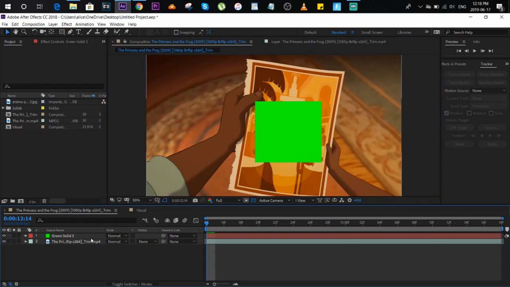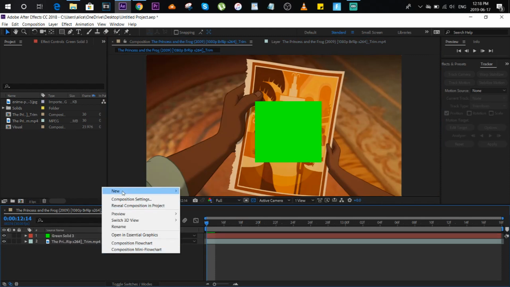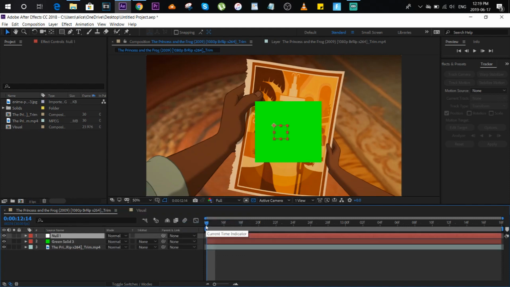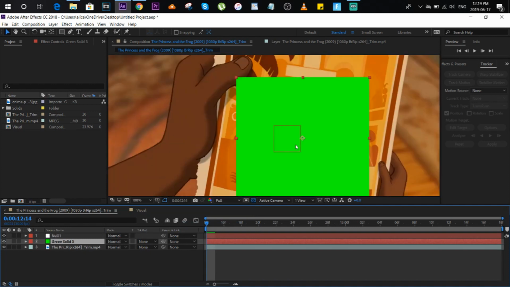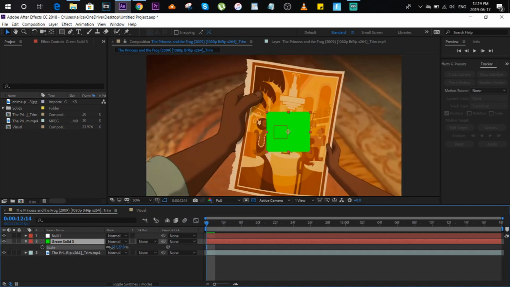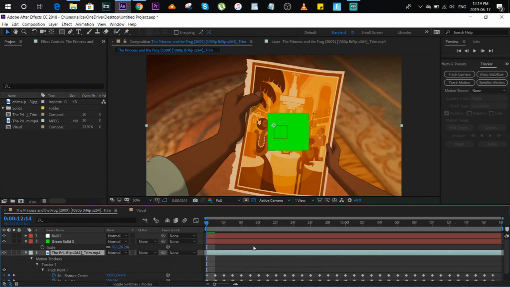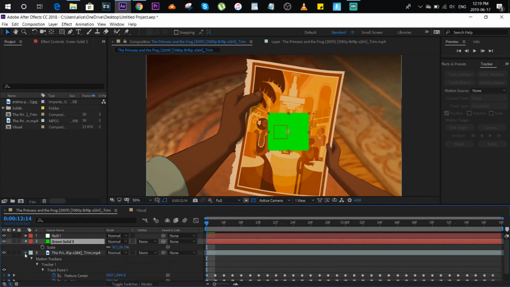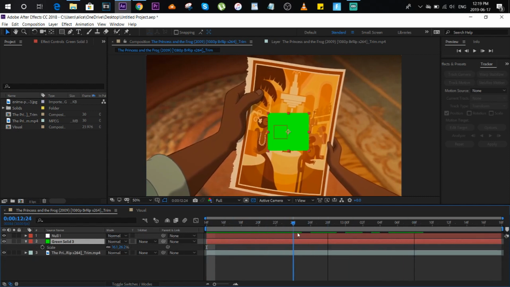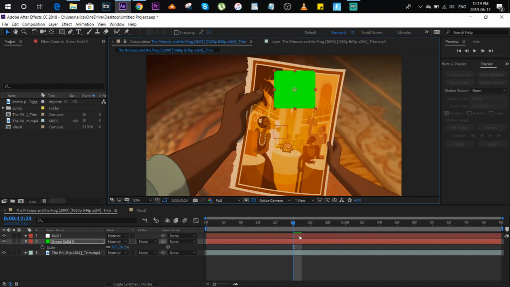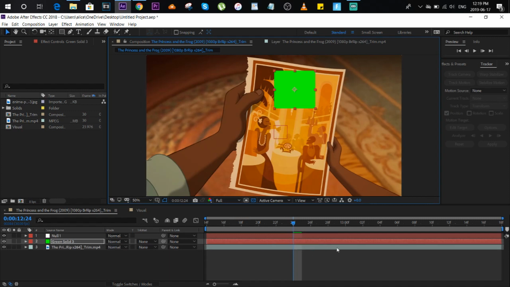Now I can apply it, but before I apply it, I'm actually gonna add a null object. And you technically don't have to do this, but I'll say why you should. Let's say I want my green thing to be that big. If you apply all of this animation to the green thing by itself, and for some reason you decide you actually want the green thing to be over here, well, because you've added all the tracking data to this layer, you can't really move it that easily because it's just going to mess up all the tracking data.